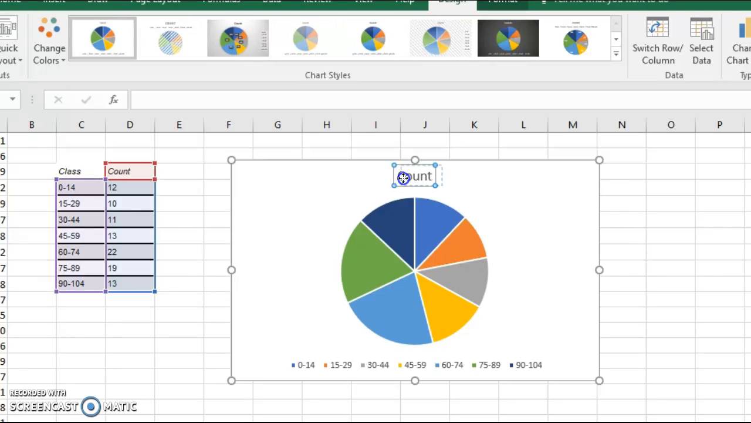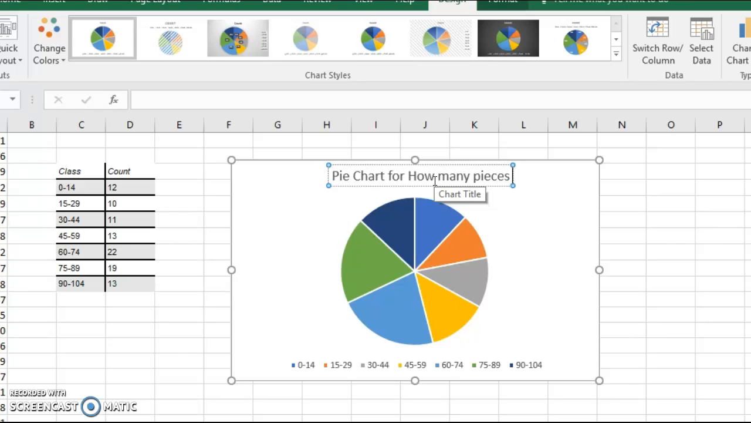What do I want to do here? I'm going to call this whatever I did. I'm going to call this a pie chart for how many pieces of candy at Halloween.